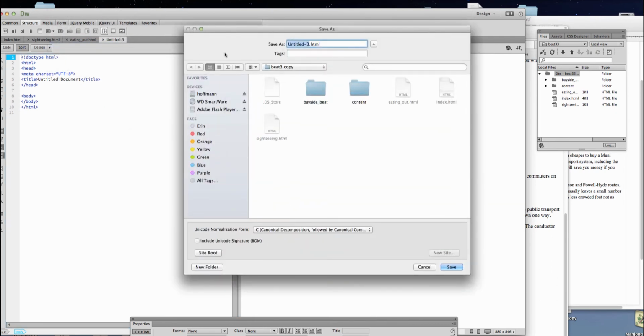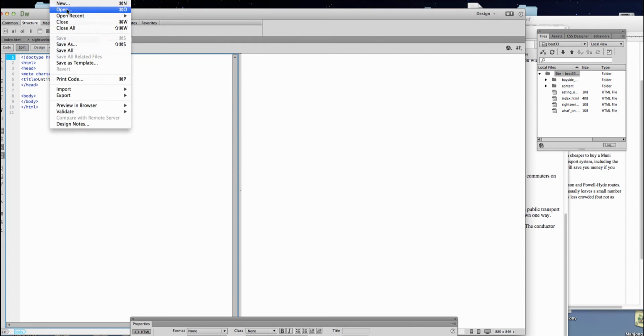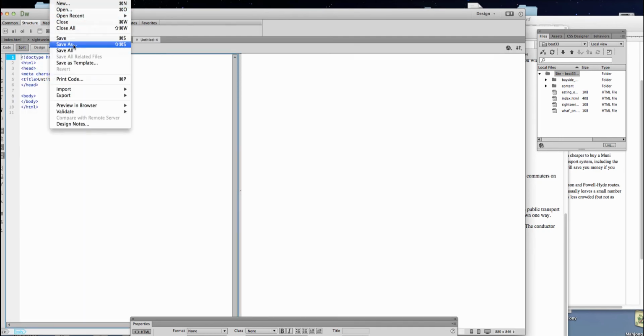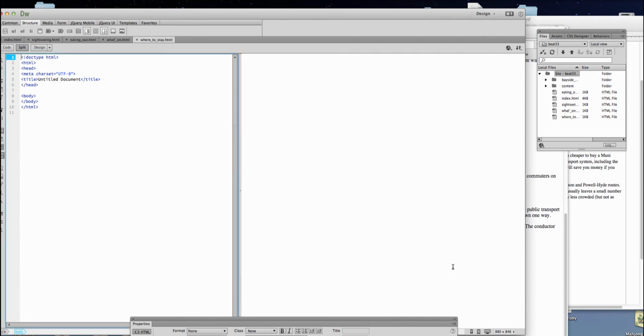Alright, so my third page is going to be what's on. And then I'm going to hit save. Remember, nobody's going to see these pages. These are just your pages that you're creating. And this one I'm going to call Where to Stay. And then I'm going to save it.